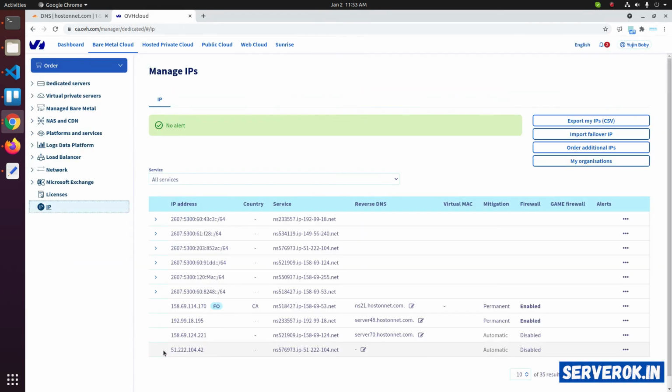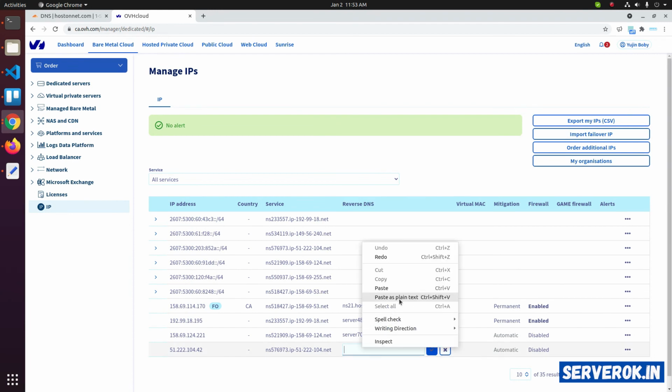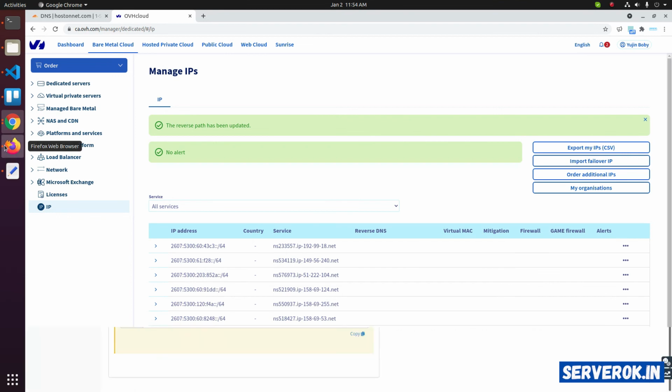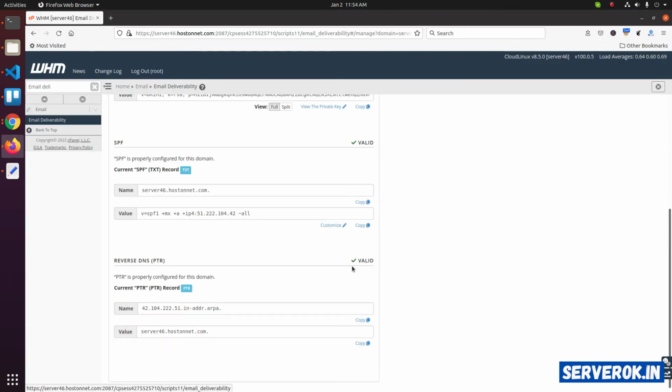Now find the IP address. This is the IP address. Copy the hostname. To set reverse DNS for this IP address, click on the edit button below the reverse DNS heading. Click on edit. Then paste the hostname here and click on the blue tick mark. Now we have reverse DNS set for this IP address to server46. Let's go back to the WHM and refresh. Now the reverse DNS is valid. You can see there is no warning here.